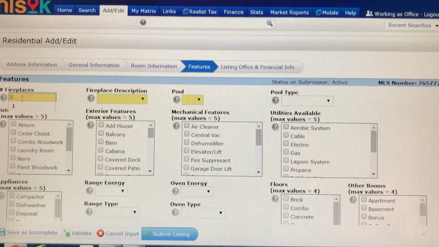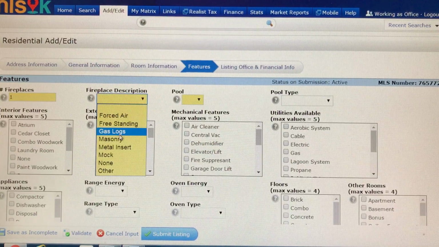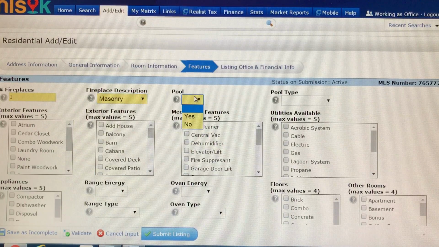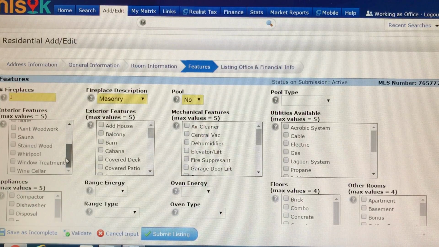It does have one fireplace, and it is masonry. That means you can put wood in it. It also has a blower. No pull. Interior features is combo woodwork, laundry room.